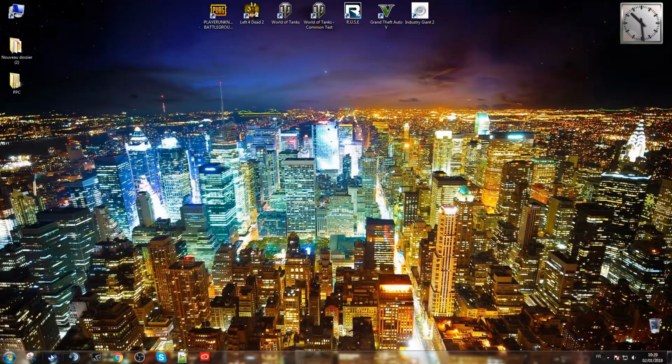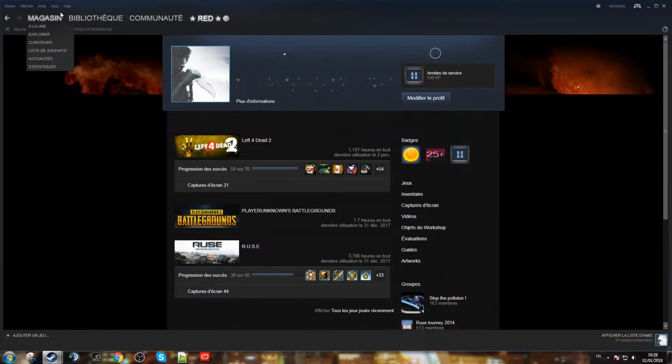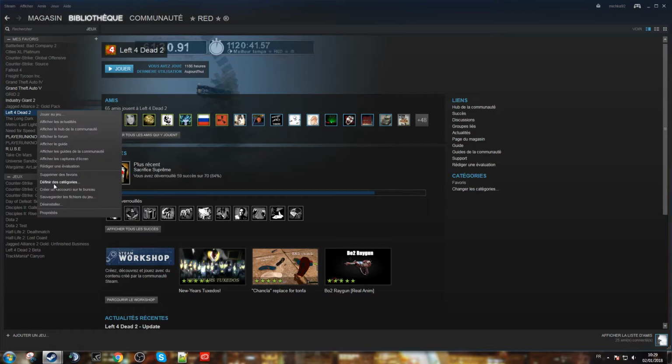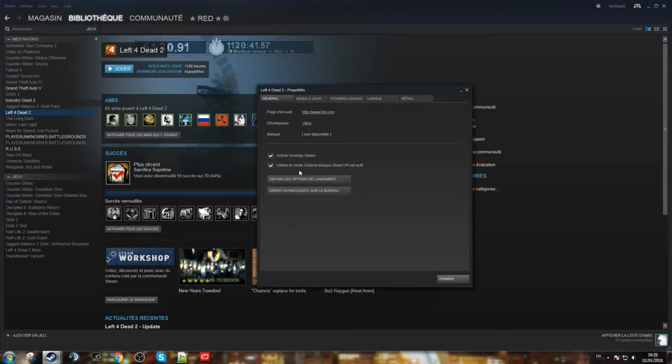Profile, Steam, Games, Left 4 Dead 2. Click on this. If you want to play, to go on other people's servers, you delete it. If you want to create your server and play with the add-ons and administrative menu, you have to write insecure. Okay? If you want to play with other people, just delete it.